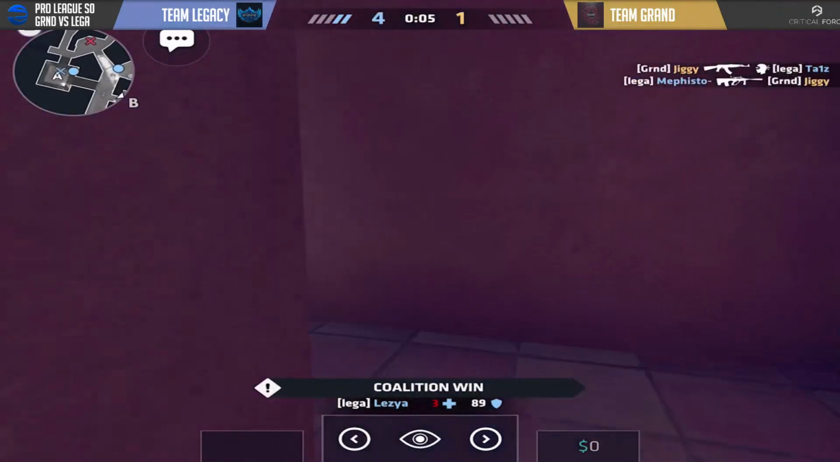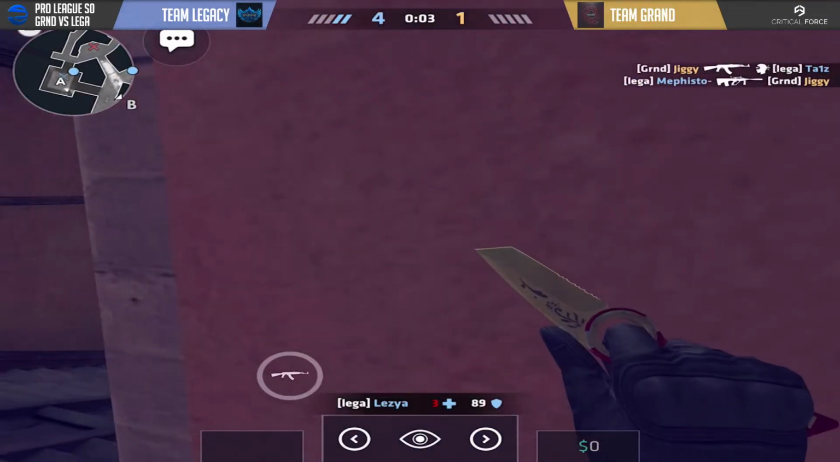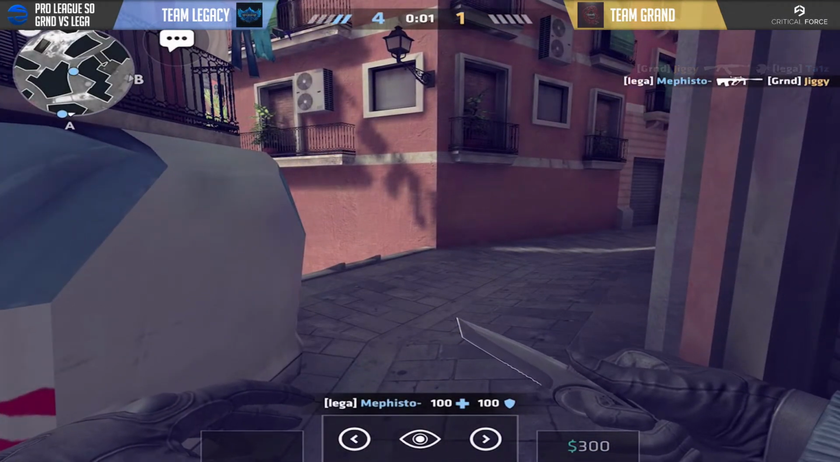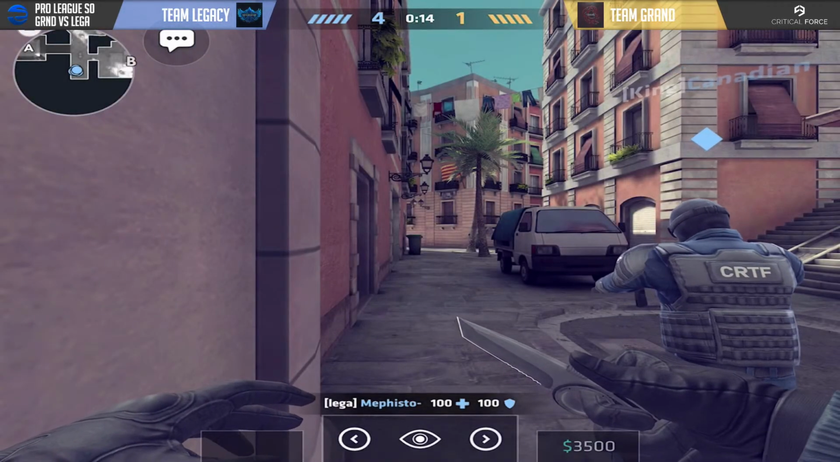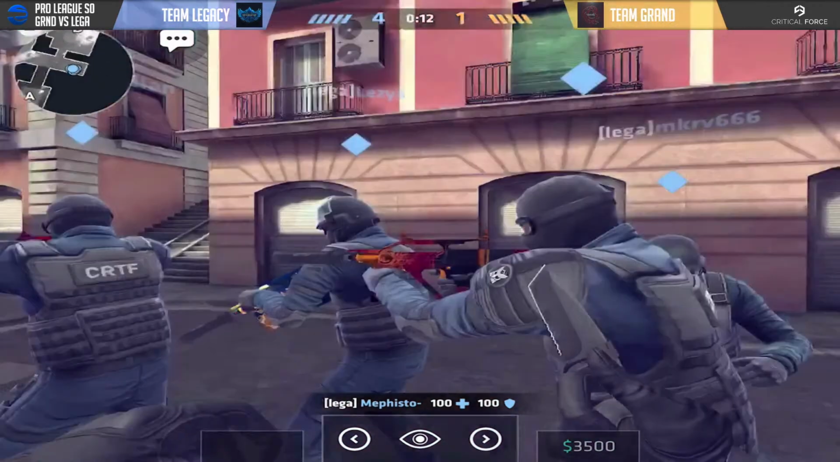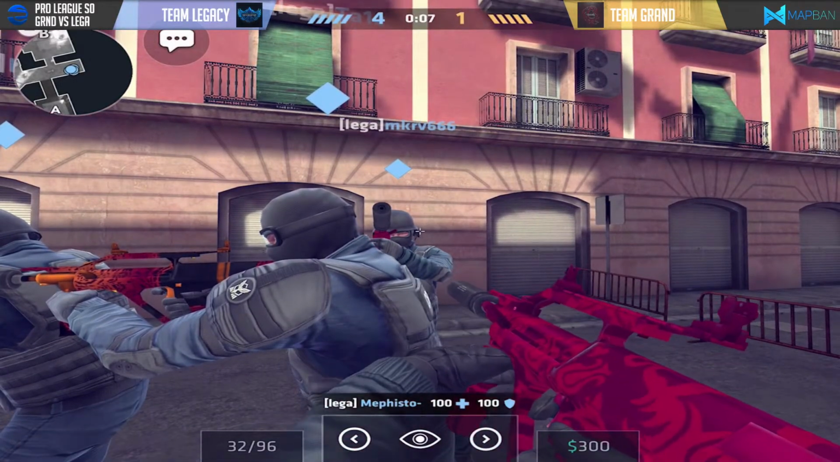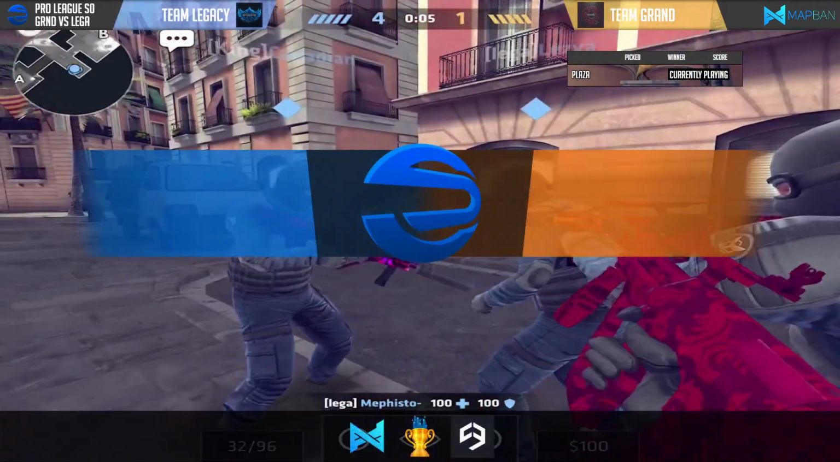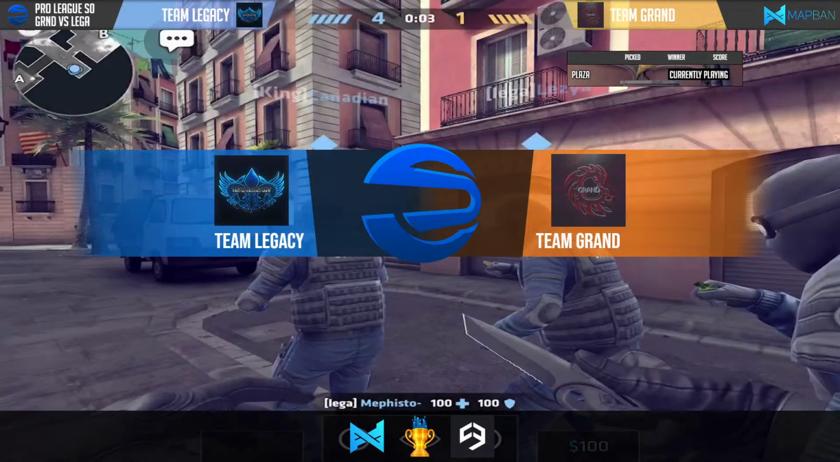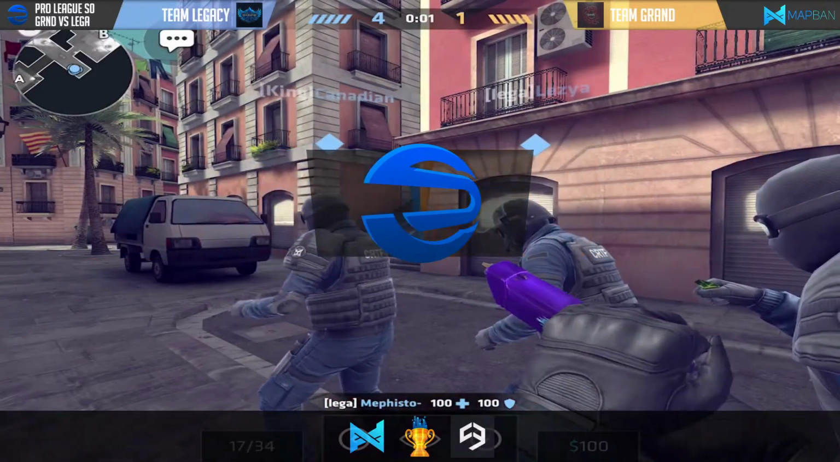Jiggy taking on Ties. Oh, this might actually change, but never mind. Mephisto takes down Jiggy. And that's going to be the end of that Grand. Losing that 5th round right there on Legacy. Getting that 4th win. And that's not too good for Grand, as they do lose all their weapons after that big buy they had last round.